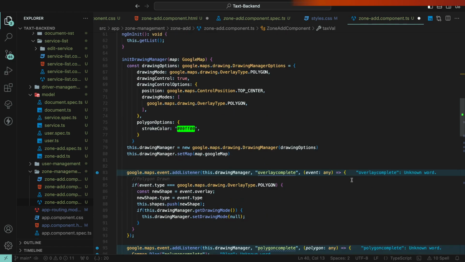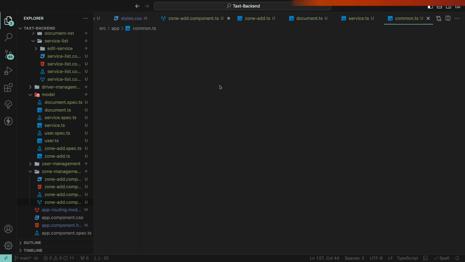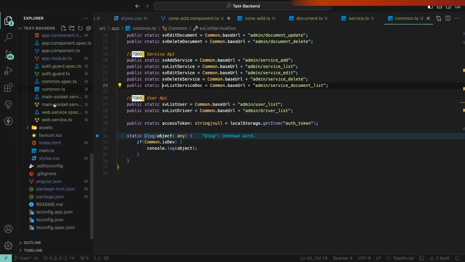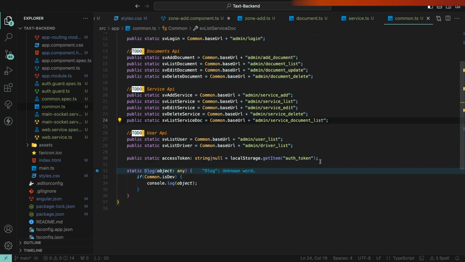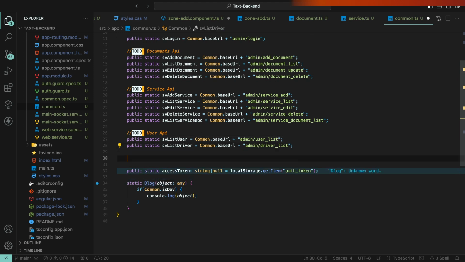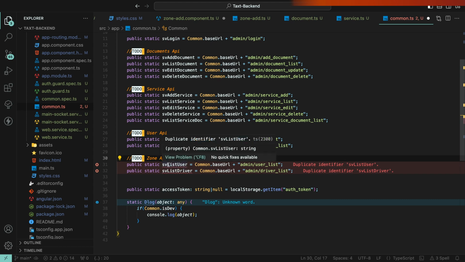Now we need to call the API. First of all, we need to define the API callings. We need to go inside the common files. Outside, we need to create the common TS file. And inside we need to write down the zone API. Declare here, copy this value and paste it here. And now write down the zone API.